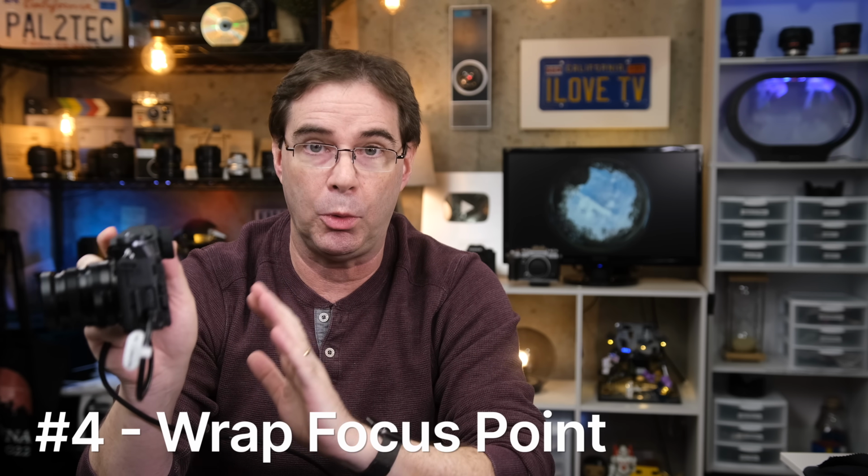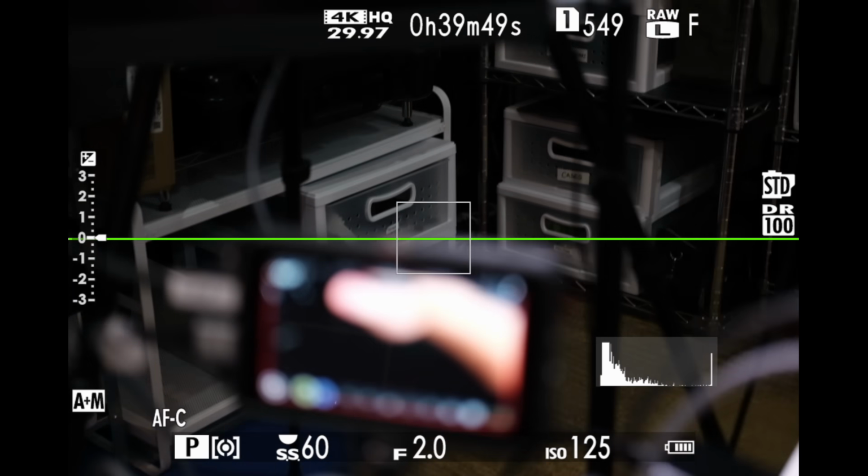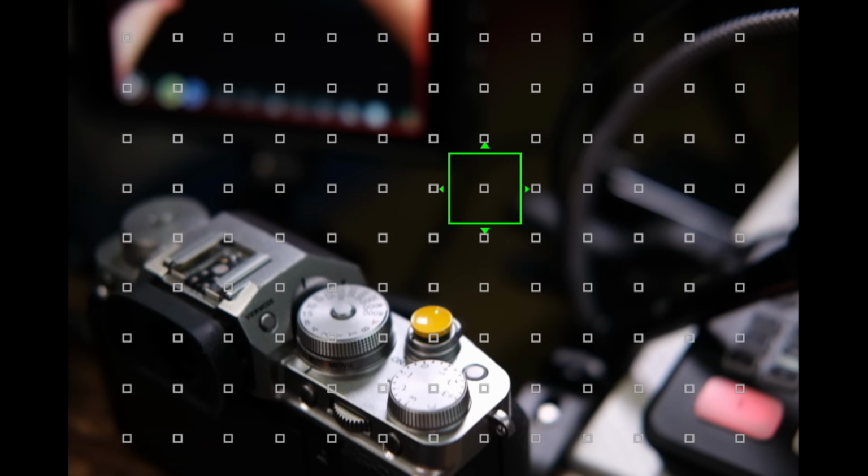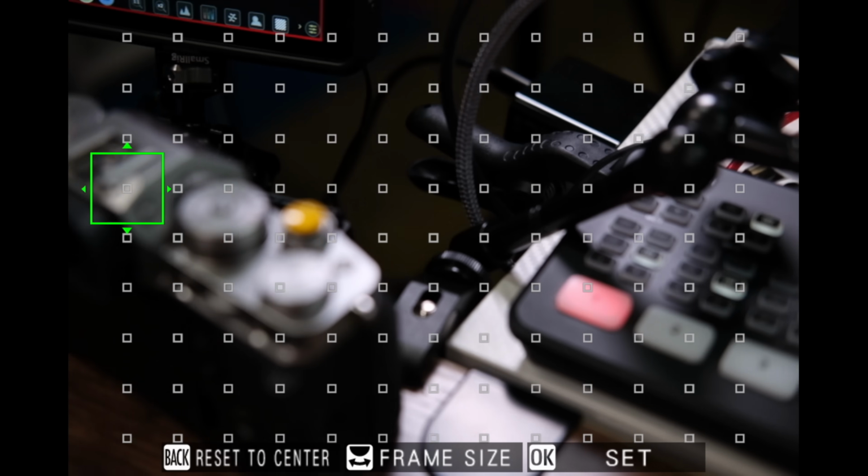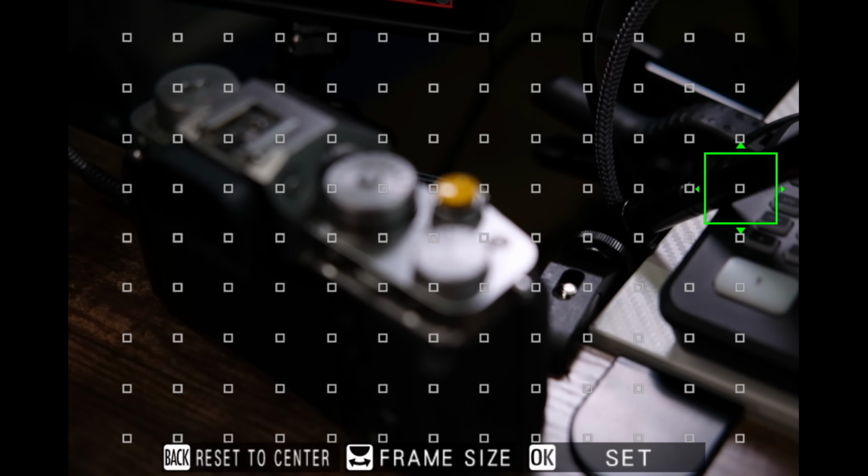Okay, our number 4 secret is for both movie and stills shooting, and it's called Wrap Focus Point. Say you're out shooting and you set your focus mode to single point, right? Then you can use the joystick and move your focus point around the frame of the camera. But what happens when you get to the edge? You see that right there? Well, if you continue, boom, you end up on the other side of the frame. See? It just keeps wrapping around.